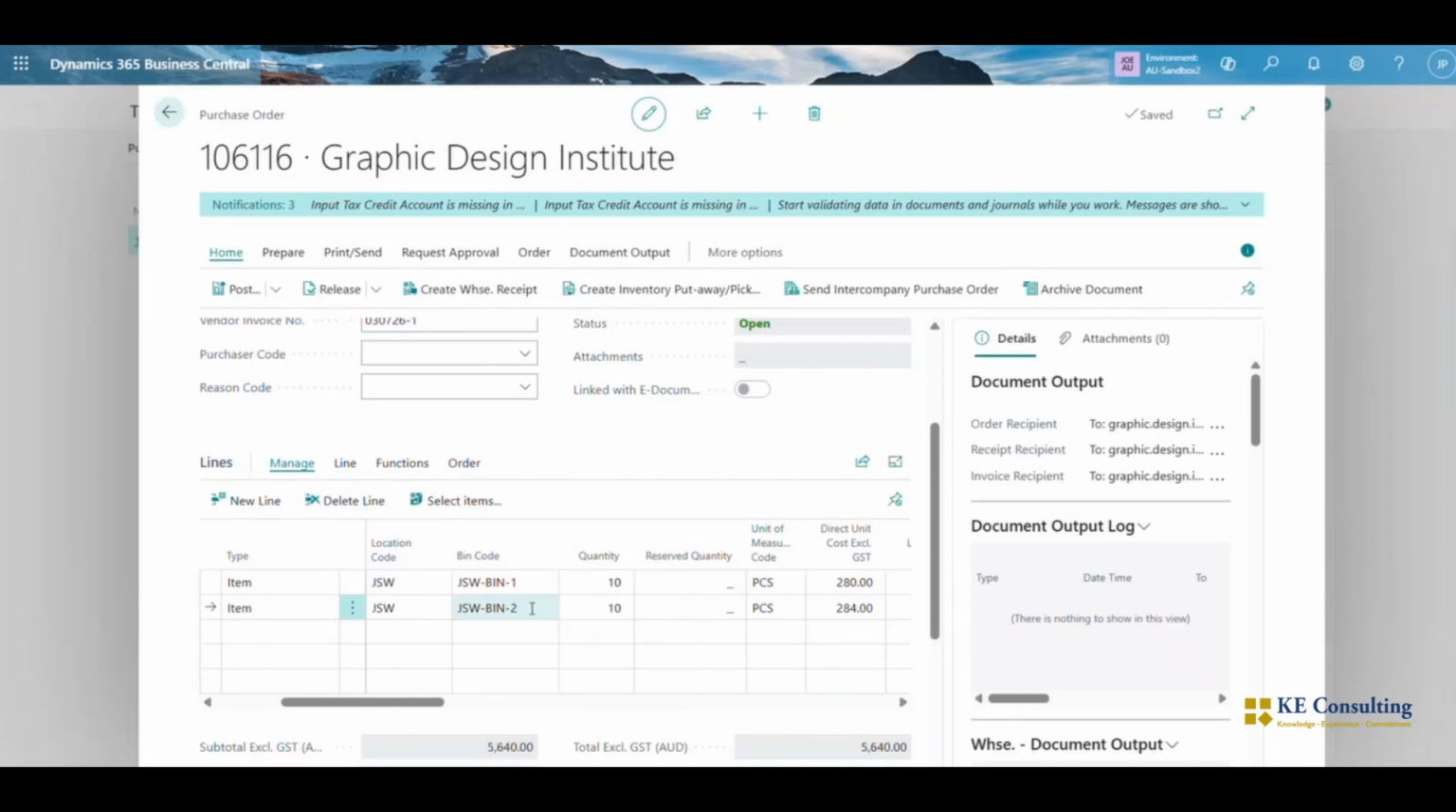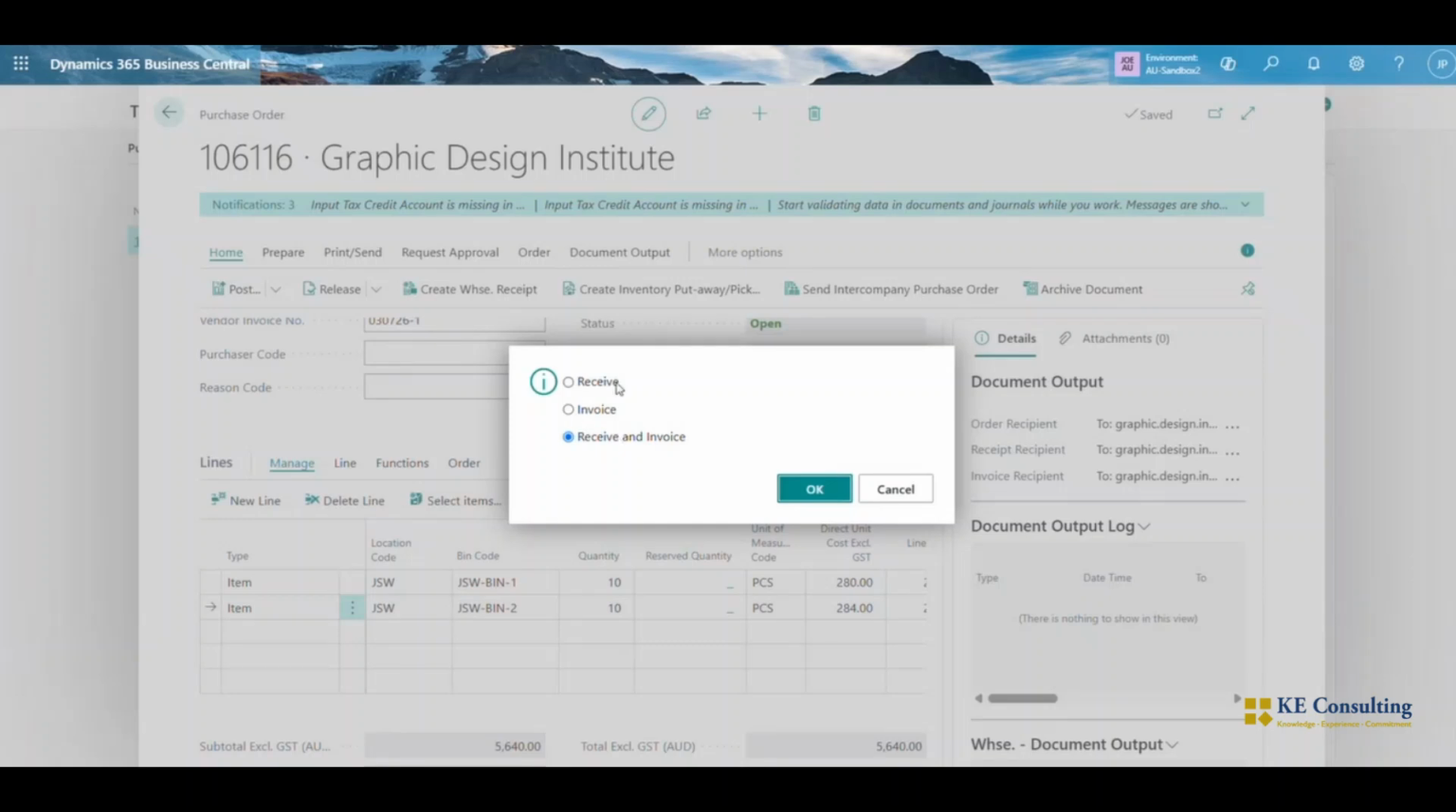And now this is all sorted. So when we post the receive part of this purchase order, the stock will be updated and we'll have all of these items stored in our bins. So if we click post, we can see we've either got receive, invoice, or receive and invoice. And receive is what's going to add it to stock, and invoice is what's going to finish posting the purchase order. So let's press receive and invoice to do both.